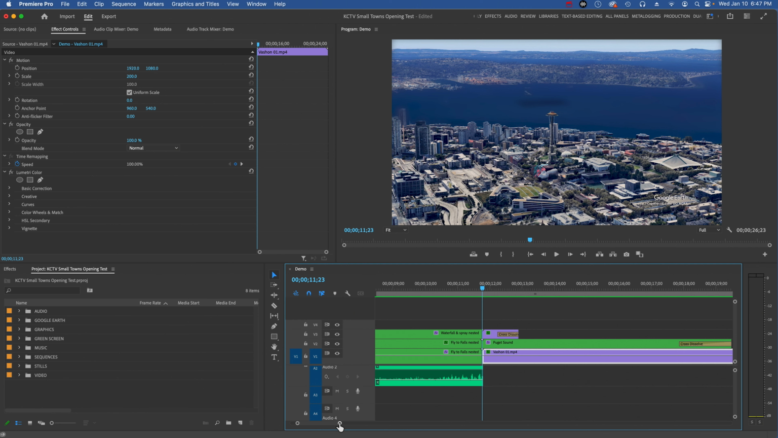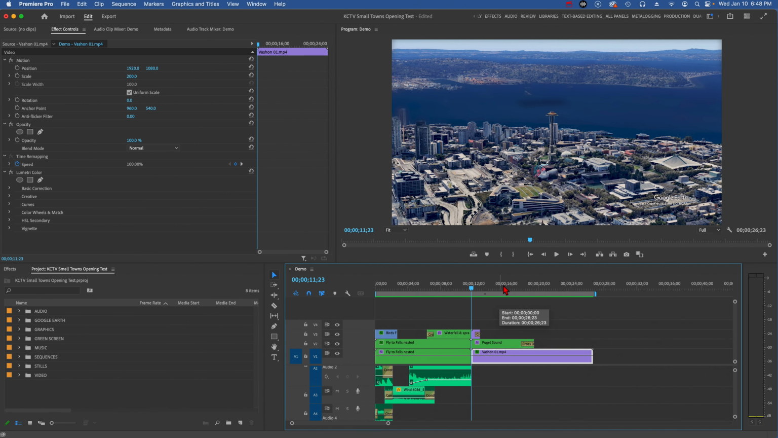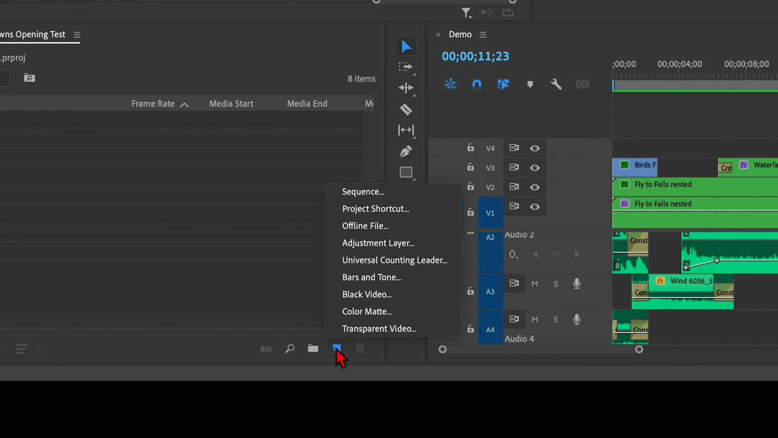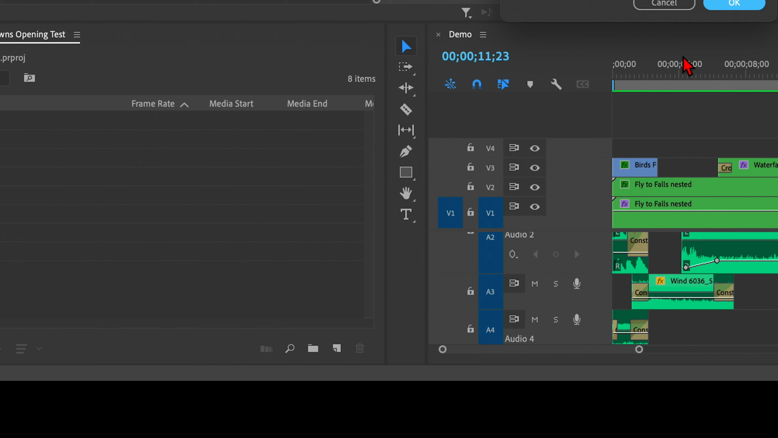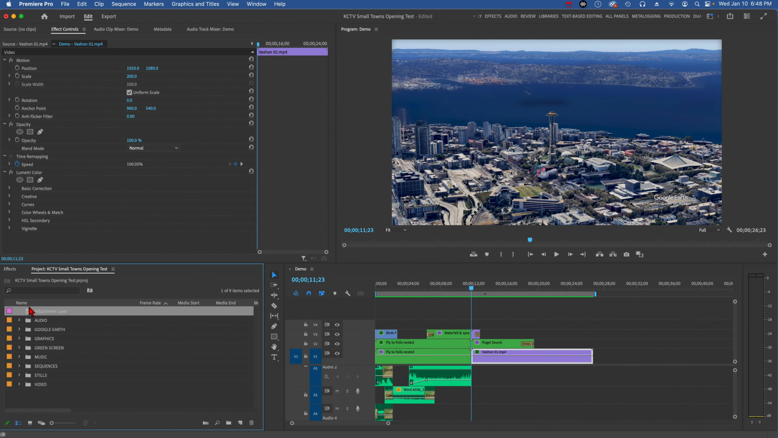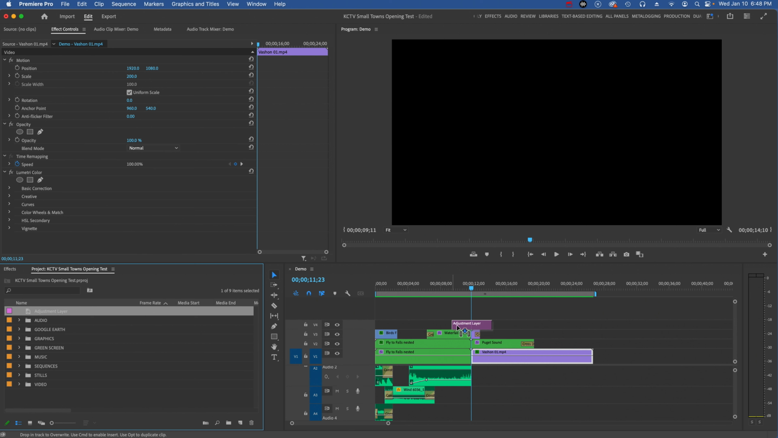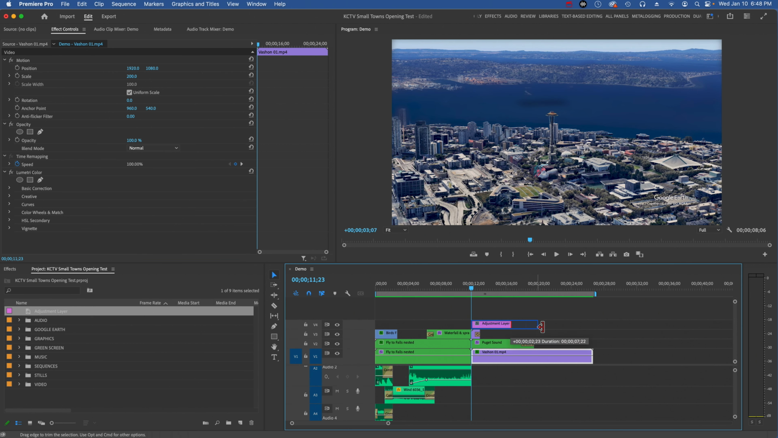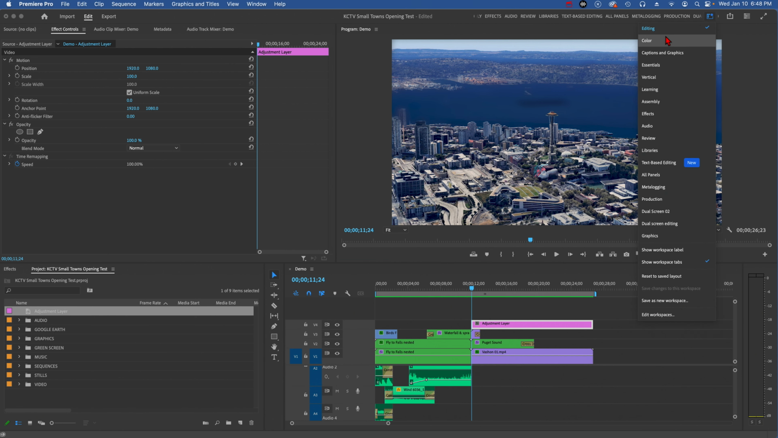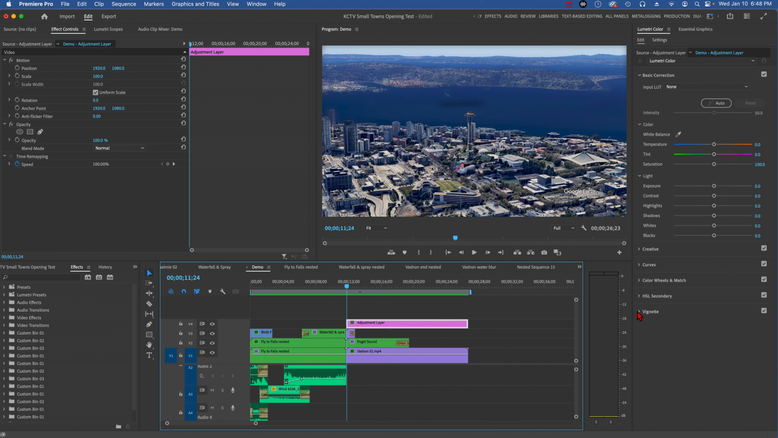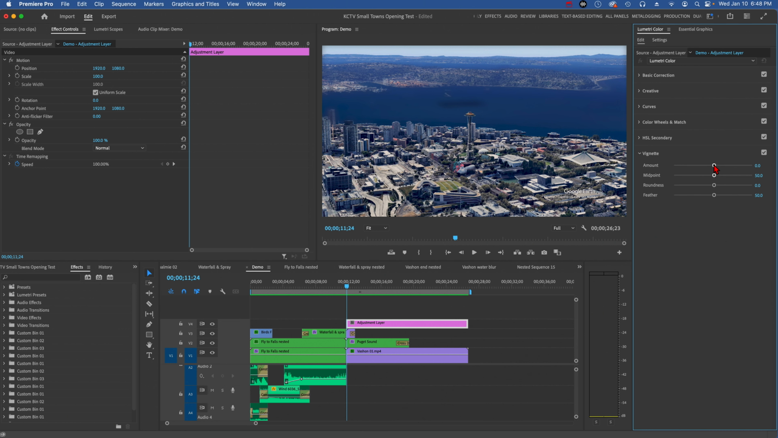Now, the very last thing I'd like to do is add a vignette to this whole section. In order to add a vignette to all three of these versions of the clip, I'm going to use an adjustment layer. I'm going here to New Item, selecting an adjustment layer, and I'm going to drag that on top of all these clips, extend it out, and then select the adjustment layer, go to the color workspace, go down to vignette, and grab the amount slider and slide it into a negative number.